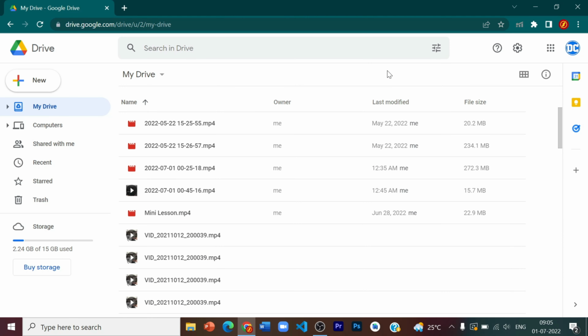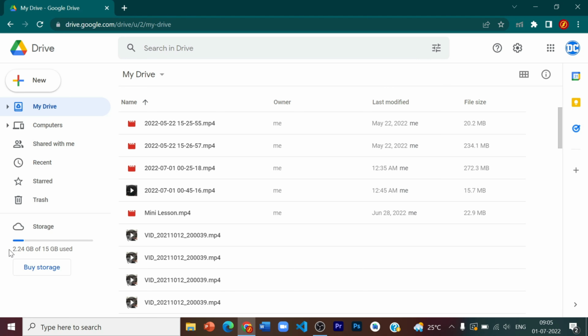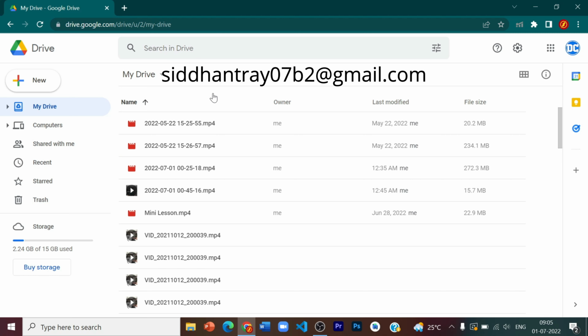So this is how you get an additional storage of 15 GB on your Google Drive account. So as you can see, the name of my Google Drive account is siddhantray07@gmail.com. I have used approximately 2.24 GB of the 15 GB allotted to me. Since I want to get more storage and reduce this 2.24 GB to a smaller number, what I'm going to do is migrate all my Google Drive files onto a backup account, and the name of the backup account is siddhantray07b2@gmail.com. The B2 stands for backup 2.